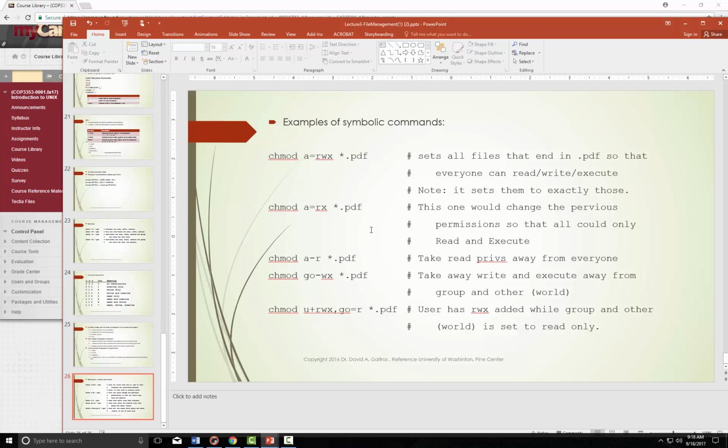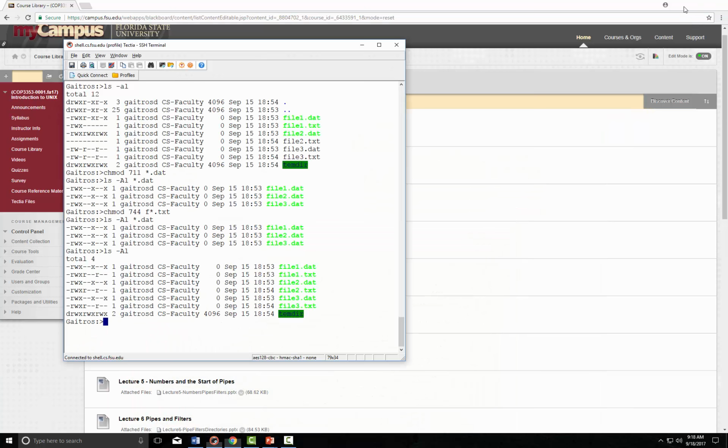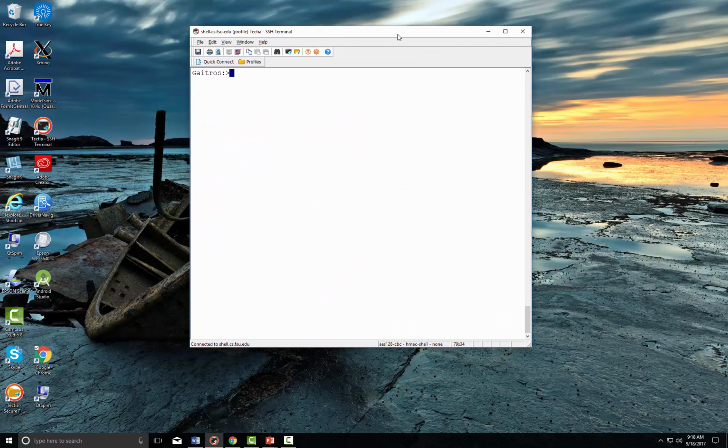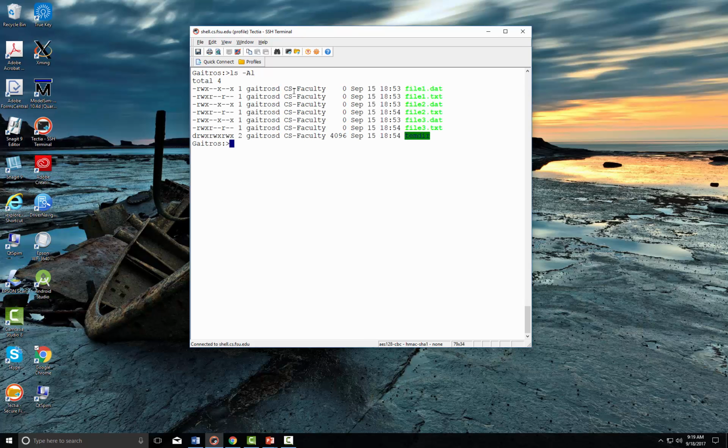Okay. Well, let's actually go in and do some examples in our little example right here. We're going to clear this out. Let's look at our files. Okay. I use uppercase A, l when I'm doing a list structure. I'm doing ls dash uppercase A and lowercase l. List all the files.